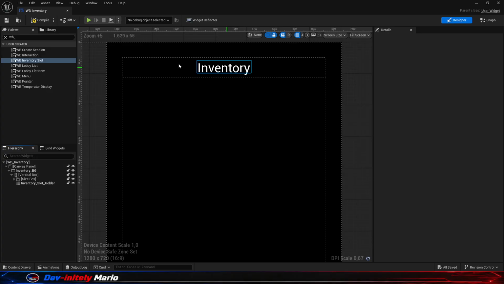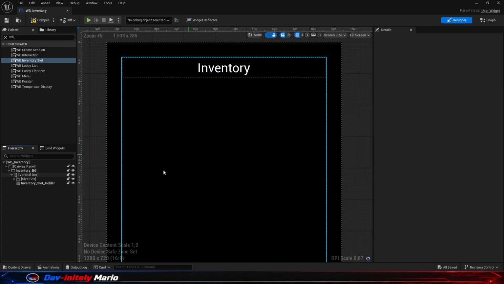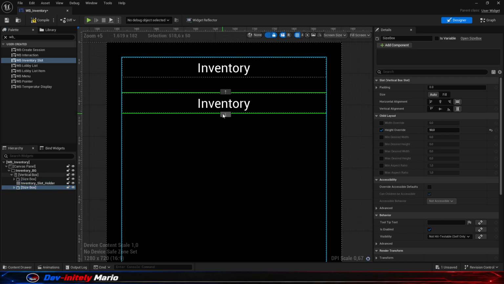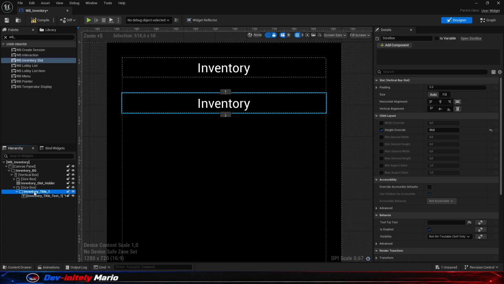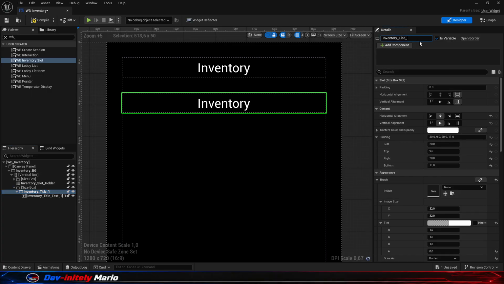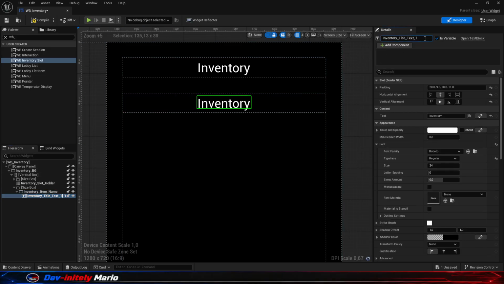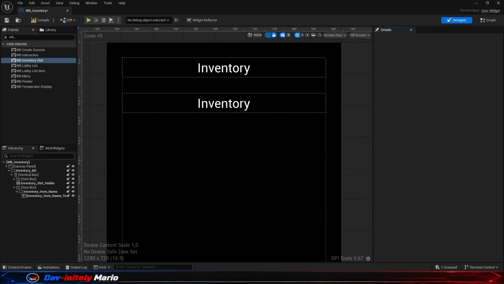Now we got our inventory, we got our grid with the items. Now we have no place to display the name of the item we clicked on. So for that, duplicate this, bring it down with this arrow, open it, rename this to inventory item name, and this to inventory item name text.